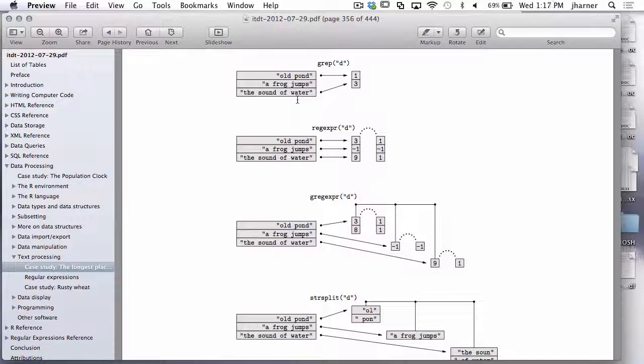Now, there are various reasons why you may want to find all occurrences of D, or whatever string you're looking for, not just the first occurrence, but every occurrence. And it's not enough to just say, in the case of the first one, the 3 is not enough, right? Because there are 2 Ds. So when I use regexpr, I get the 3, but that's only the first one.